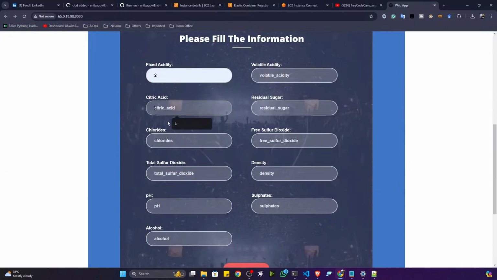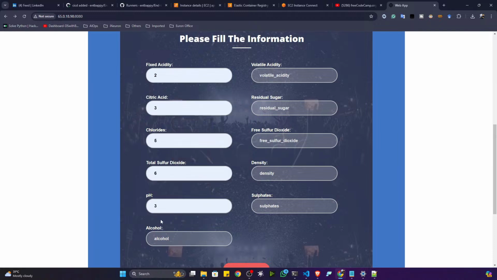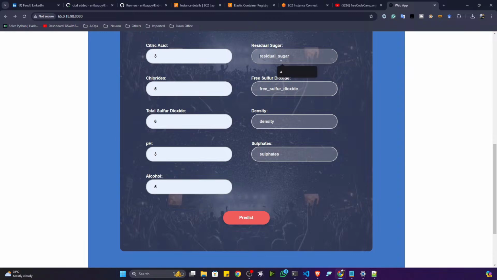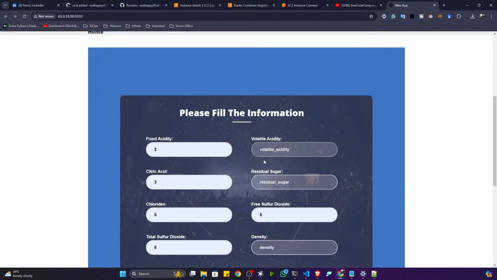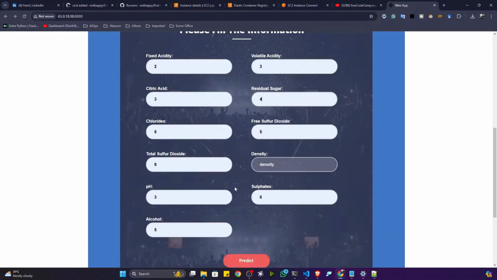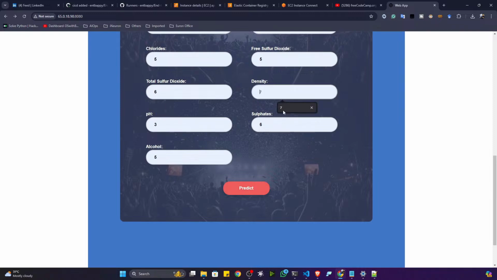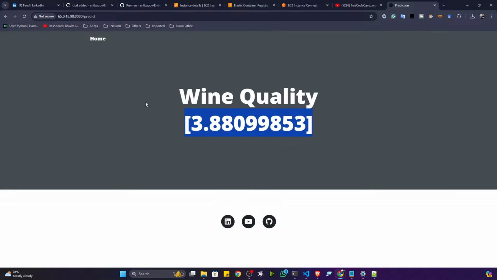Let's give the number. You can give any number. I'm giving the dummy value just to test whether it's working or not. Okay, after that, I'll click on the predict. Okay, I have to give this number as well. You can see this is the quality of the wine. Okay, that means everything is working fine.